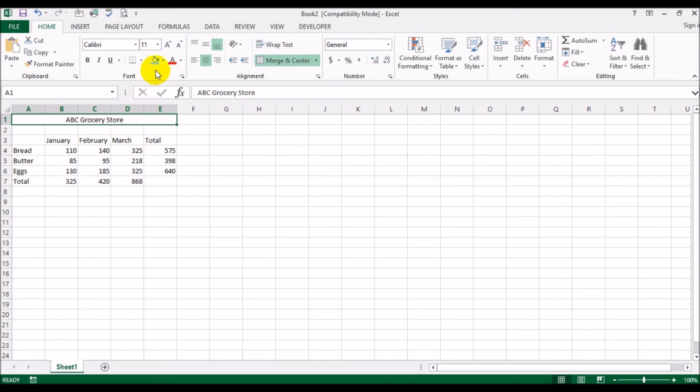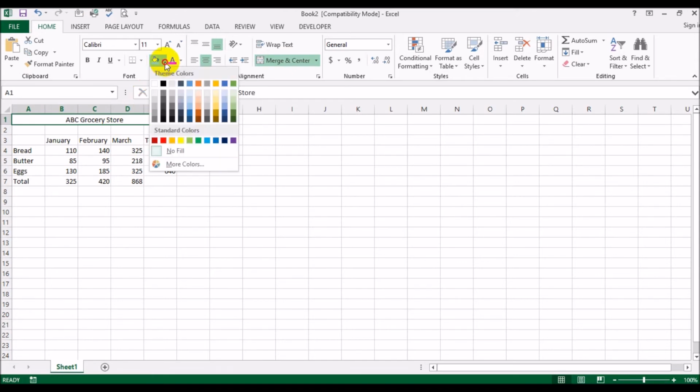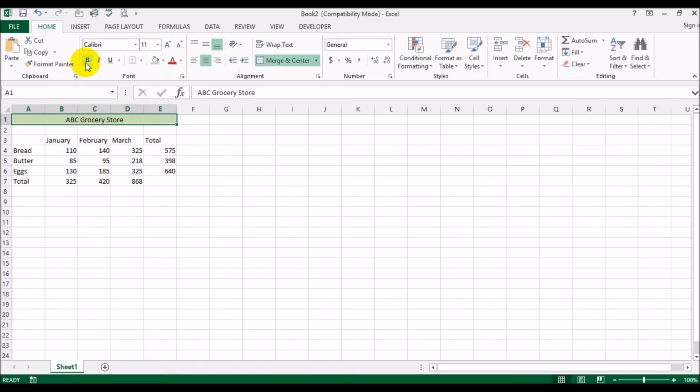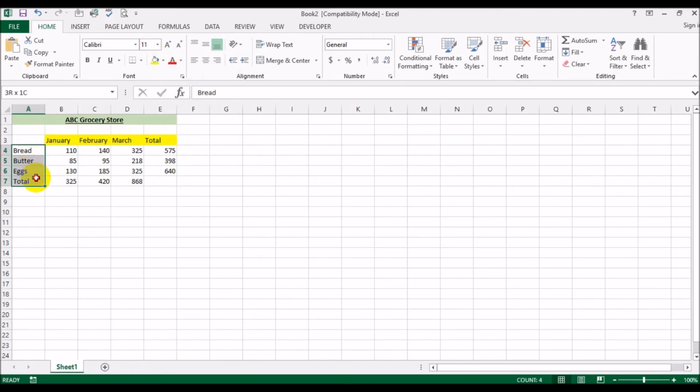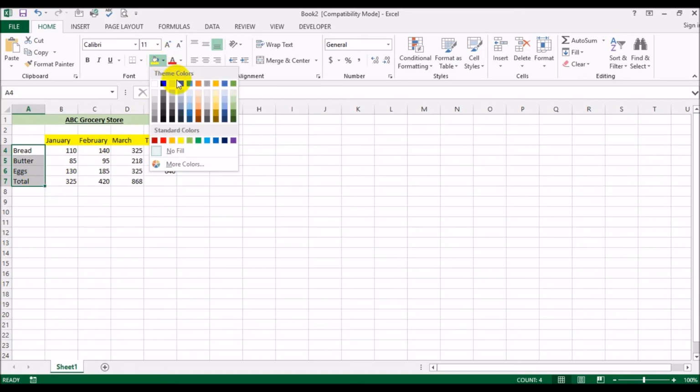Now let's put in some nice color here also. Let's put, say, a faint green color on it. The font, we can make it bold, and we can also make it underlined. Okay. These month titles and the total title, we want them to be colored also, so let's put maybe a yellow color here, and the products and the total maybe a faint blue.